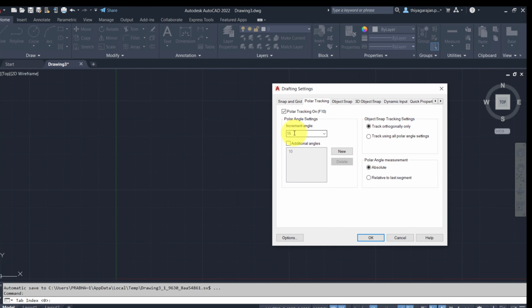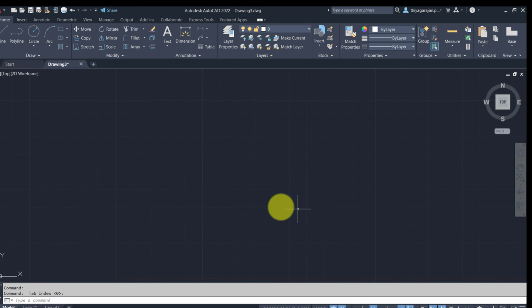Now I'm going to keep the increment angle at 45 degrees. Keeping this idea, I'm going to construct an octagon of 50 mm, starting in the direction of 0. I know the angle between each line is 45 degrees, so 45 degree increment I know. Just give the distance 50.